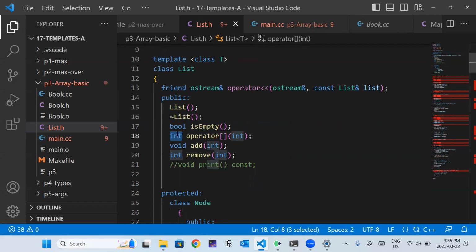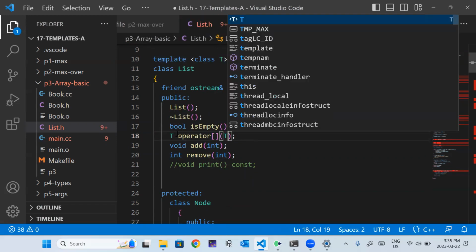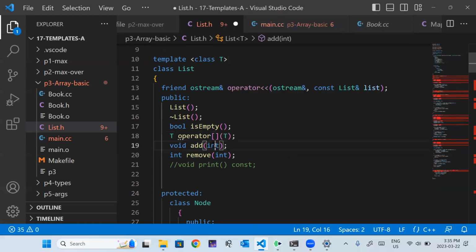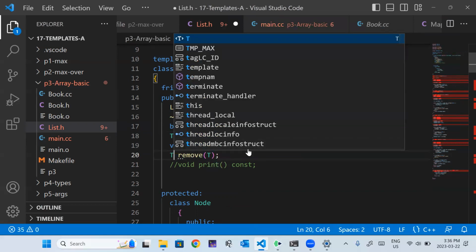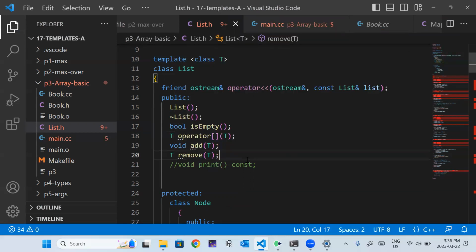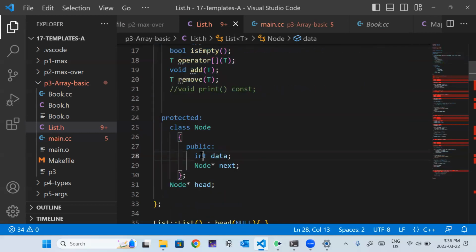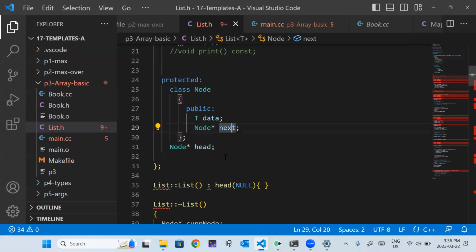This, I want to return of type T. I'm going to return by value for now. I want to add type T and I want to remove type T. And remove and return, I believe. Okay, so this is what my function implementations will look like now. My node will have a get of type T. And this is all fine.